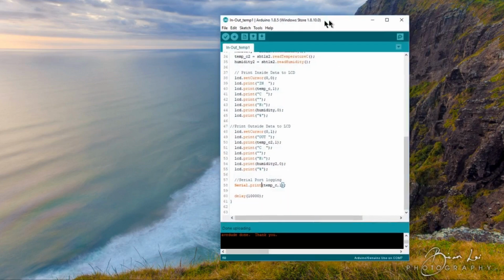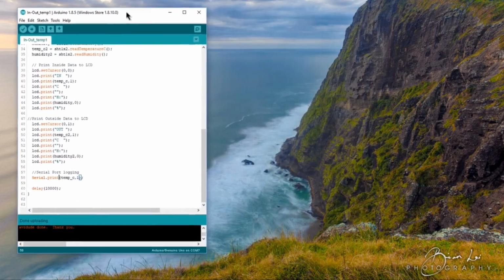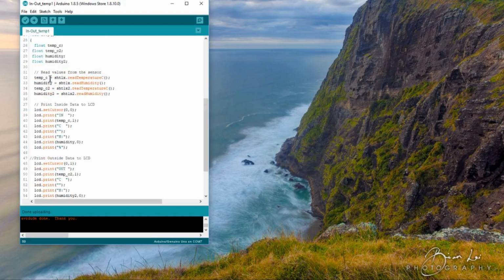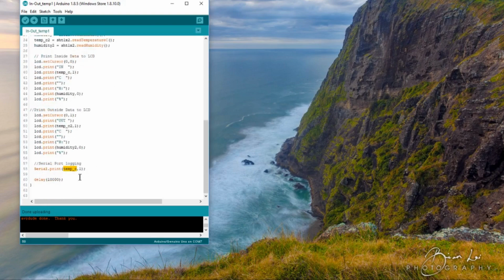So first off, we'll just have a look at the script again. The line we're interested in here is this serial print, which is reading that variable tempC. I think that's obvious what that is. That's up here. It's reading the temperature in C. You could set it up to read in Fahrenheit.